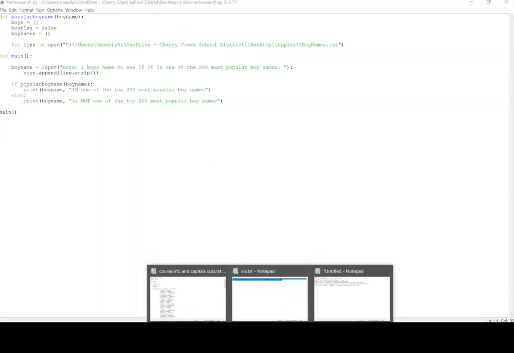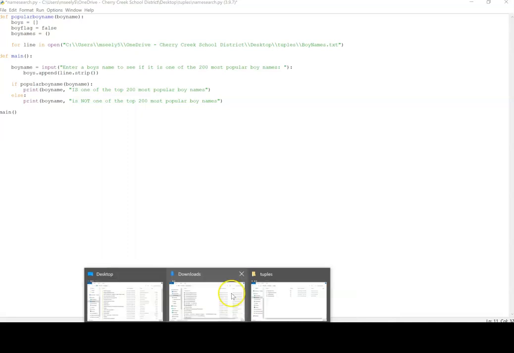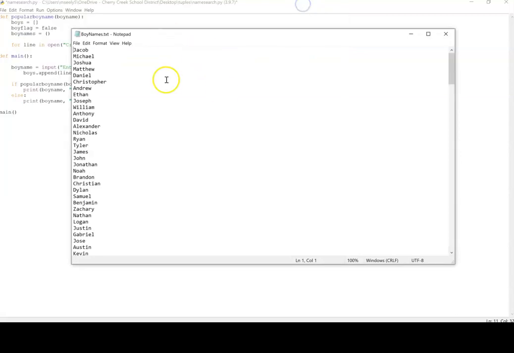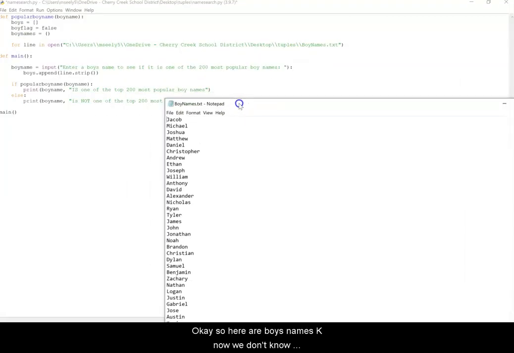so let me open up this. Boy names. Okay, so here are our boys' names. Okay, now we don't know if there's a blank space after each of these, so what strip does is it strips the blank spaces before or after every single line in here, okay?